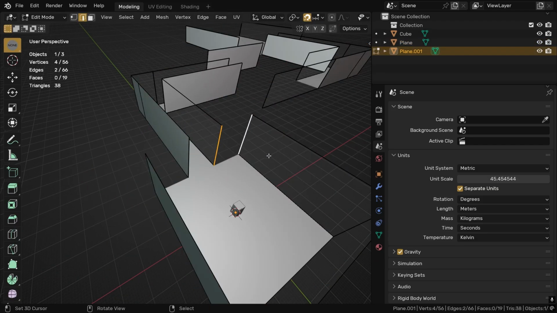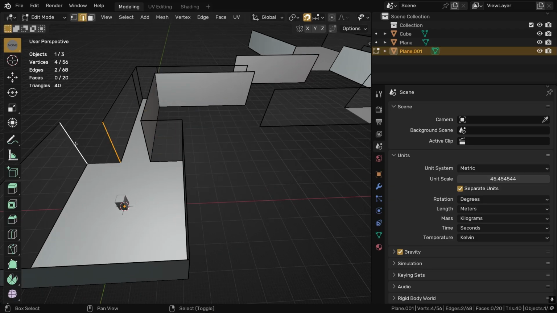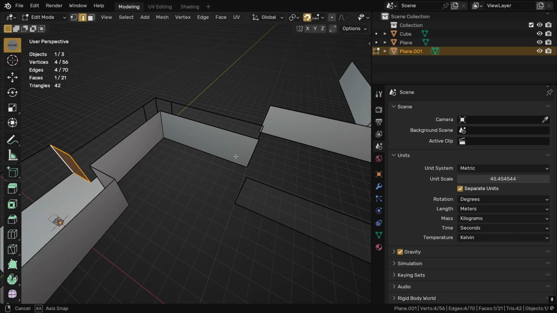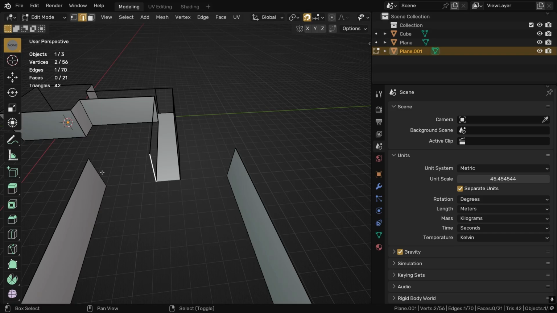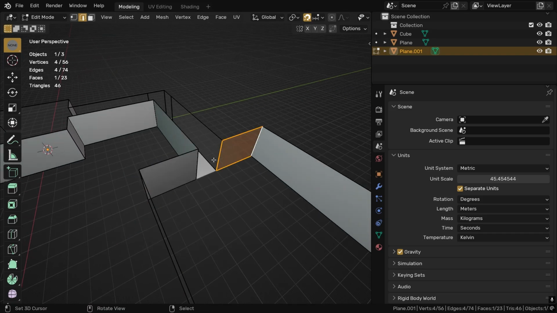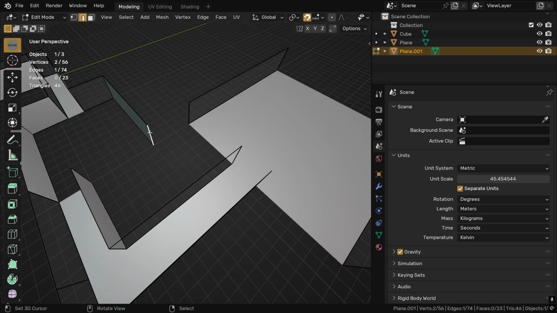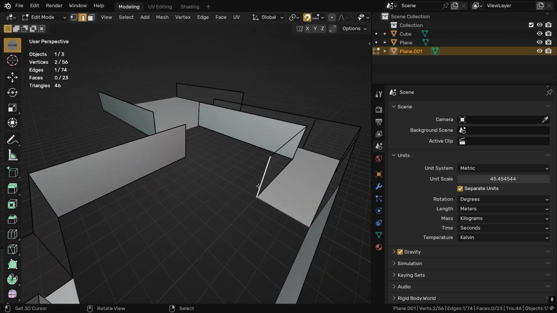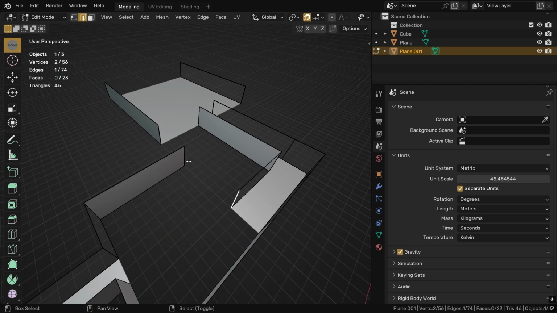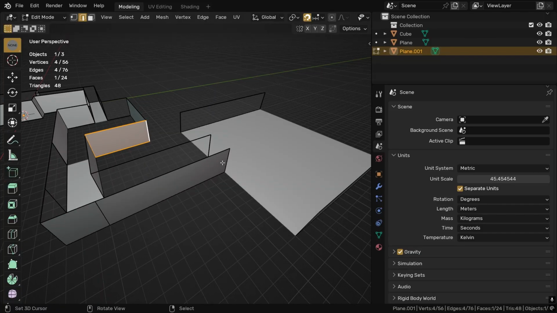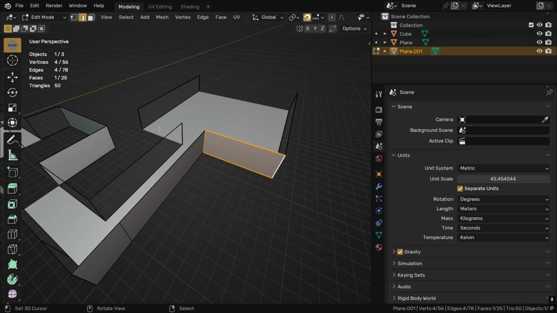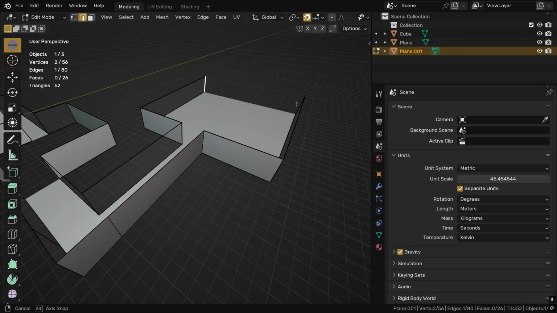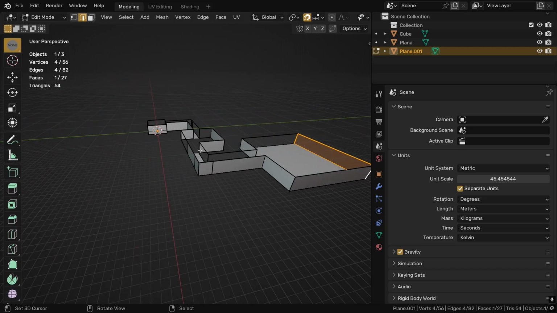Now we're just gonna connect these edges by pressing F when selecting two edges. Don't worry about the normals if you know what they are. We'll recalculate them soon enough. Okay, one over here, one over here, and one over here. Good.